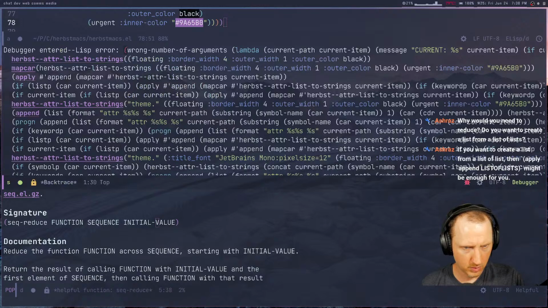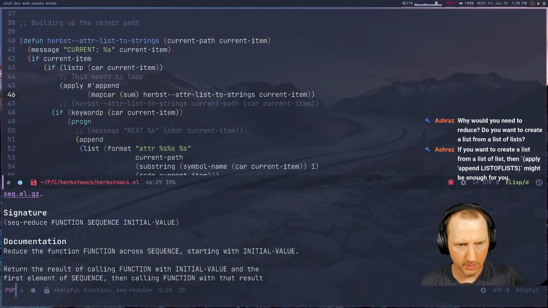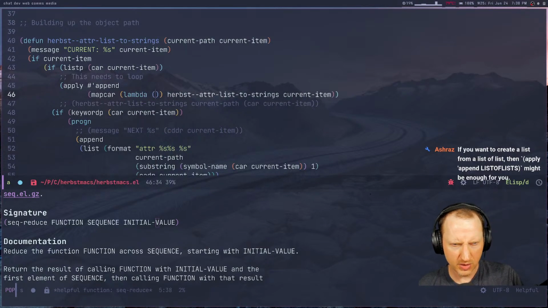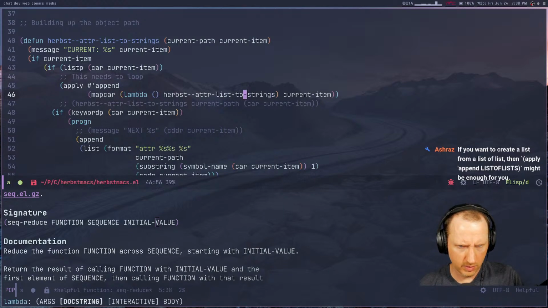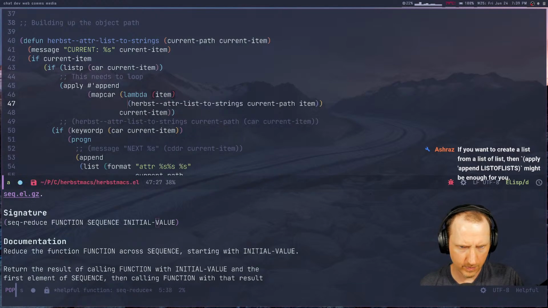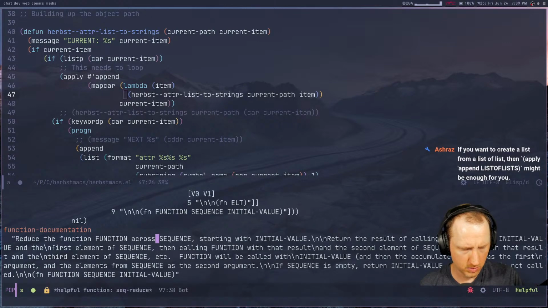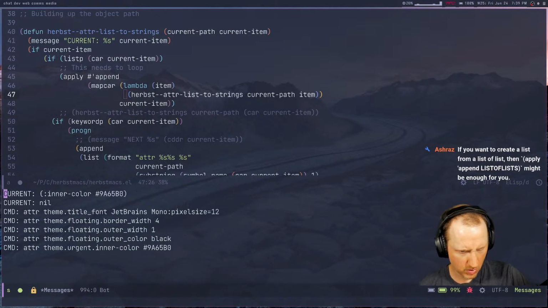Let's see. Wow. Still wrong number. Oh, okay. I'm missing the... Oh, crap. Can't be elegant, can it? Subs. Lambda. Starting to lose it here. So I need to call this function with current path and then item, right? So we'll just say item here. Let's run this. Okay, maybe that worked. Messages. So I think we got it.